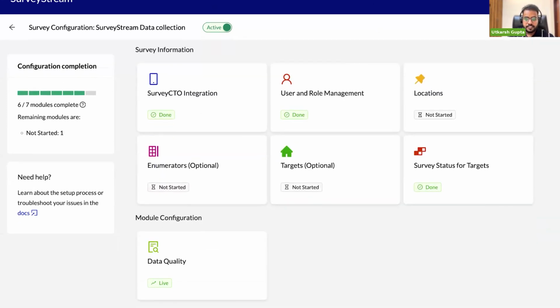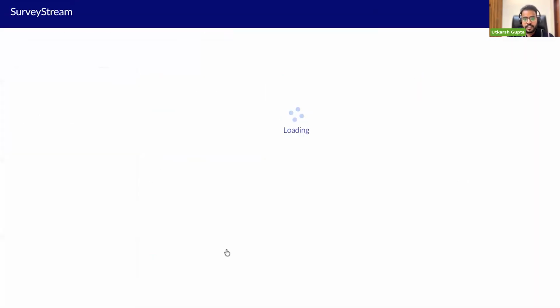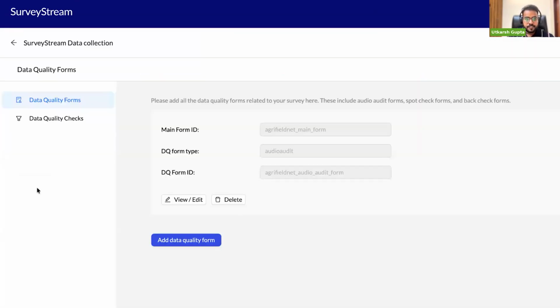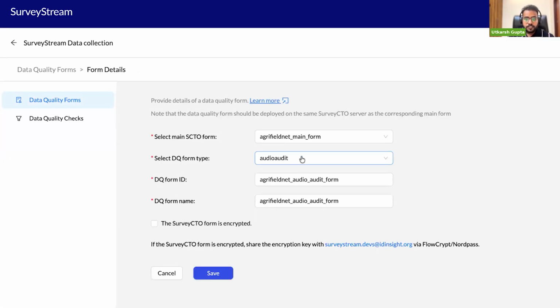Now we have done our basic configuration, added SurveyCTO, and then we can go on and add our data quality checks. So on the data quality configuration, there are 2 steps. The first step, you can add any other form you want. So you already have your main form name. But now you want to add another form, such as an audio audit form to calculate mismatch or protocol violations. So you can add that.